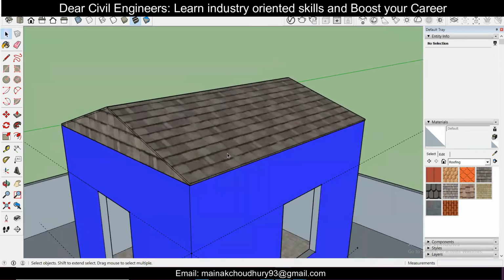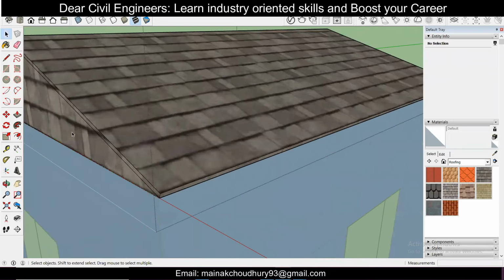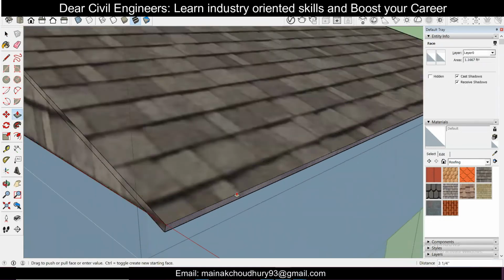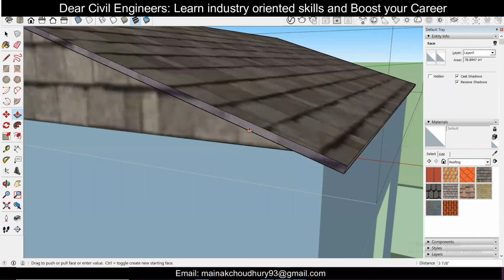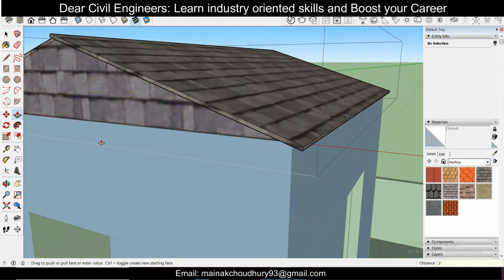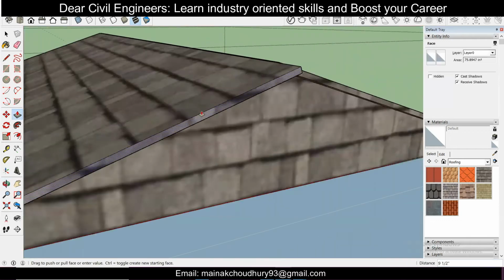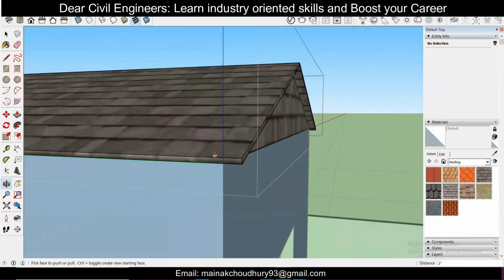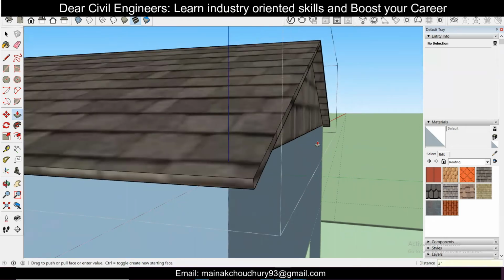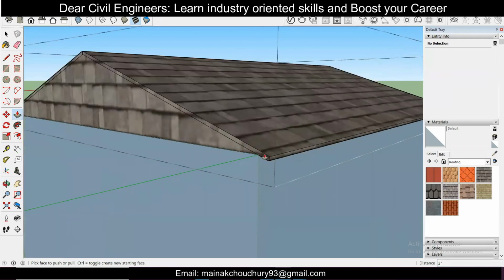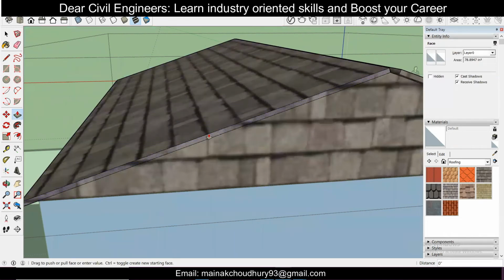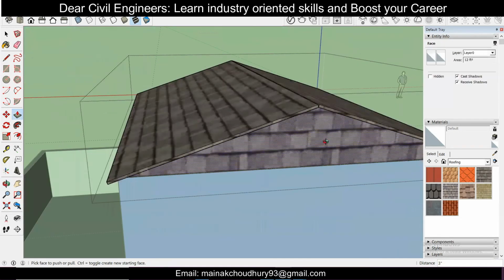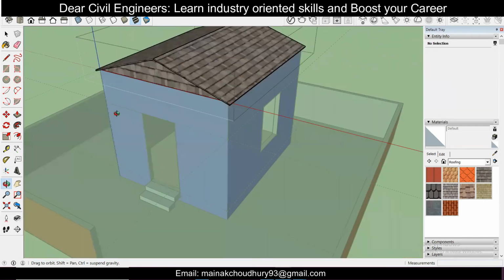So now if you want to extend your roof a little bit, just double click on this particular component and then use the push pull tool and then use this face. Let's give it 3 inches here, and in the front side also, outside 3 inches, 3 enter, and here also it will be 3 enter, and this side also 3 enter, and in the back side also 3 enter, and here 3 enter. So now the roof is looking a little bit better.